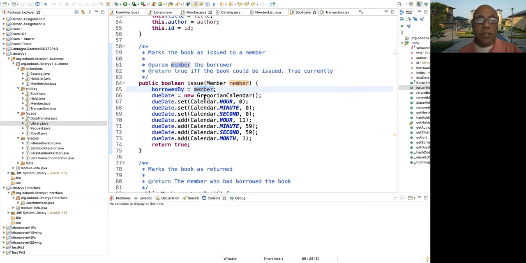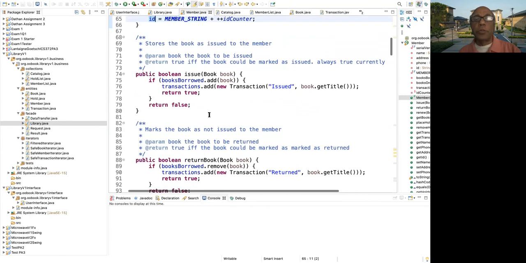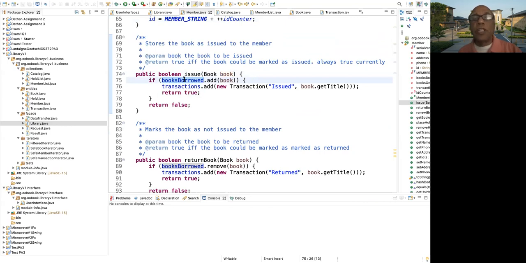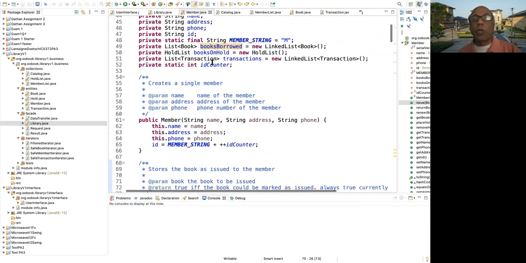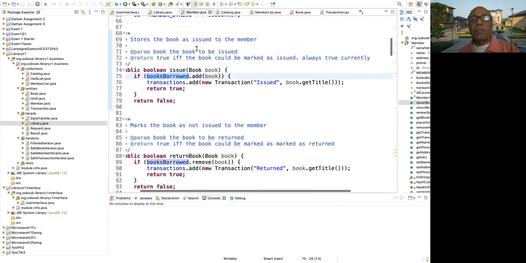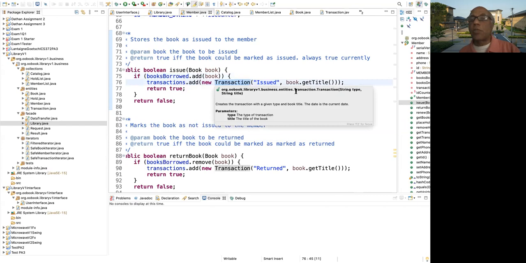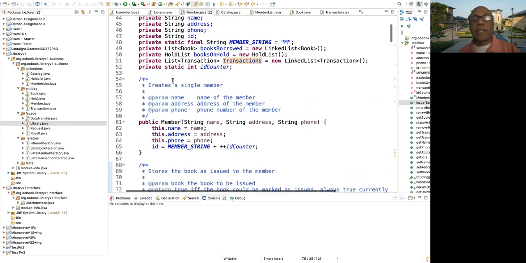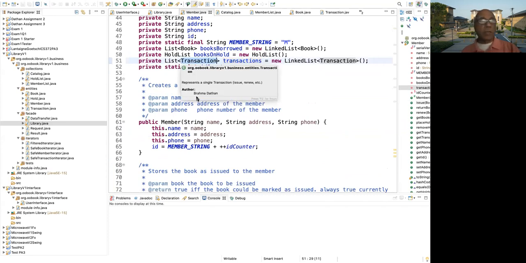Then the member class has the issue method here. Given a book object, it adds the book to the list of books borrowed by the member. So books borrowed is a list of books maintained for each member, and we also log the transaction. So we create a transaction object with the book title, and the operation was that the book was issued. So that is going to the list of transactions maintained for the member.